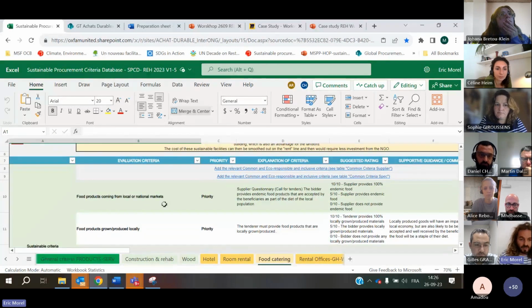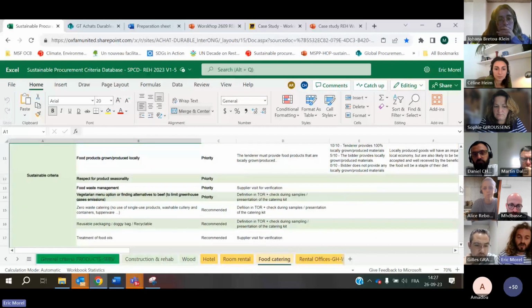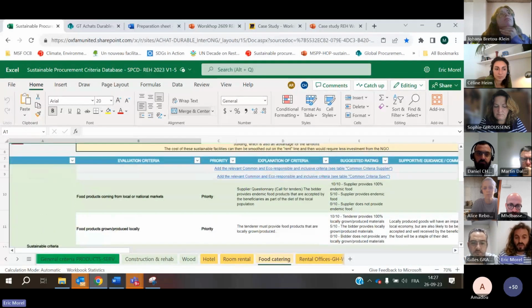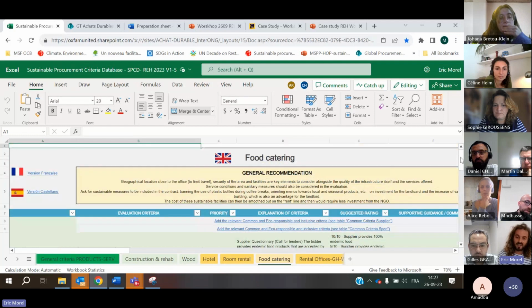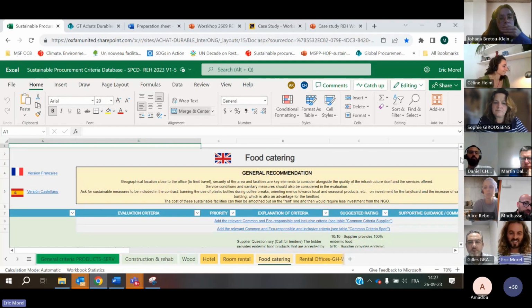For the sustainable criteria, I'm just going to give one example. Here you see food products grown or produced locally. And what is interesting is that for each tab it's the same: you can see the priority, or whether it's recommended or optional. So it's something that can be used by you. The rest I'm not going to go into detail, but it explains, since it's not always the same, the criteria and even the way to do the rating. So now I let Daniel carry on and explain the expected result of this tool.